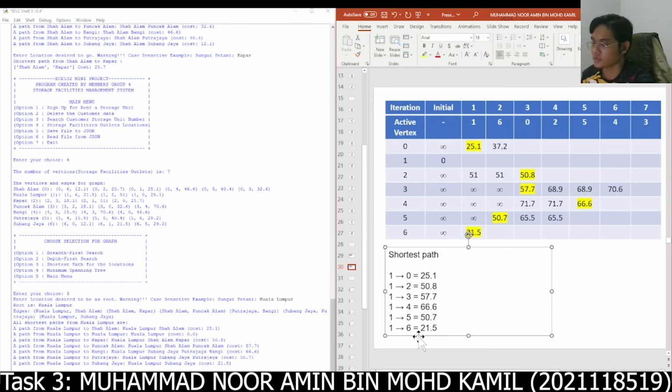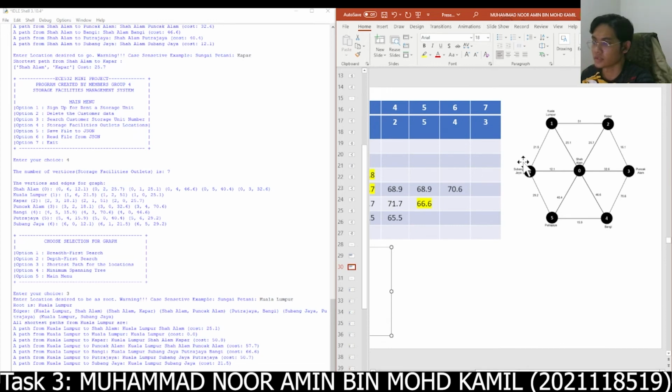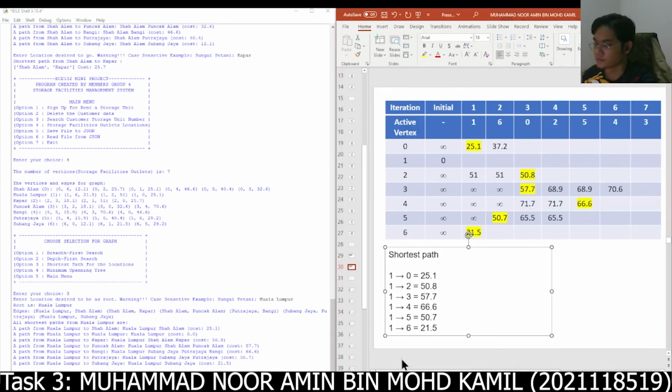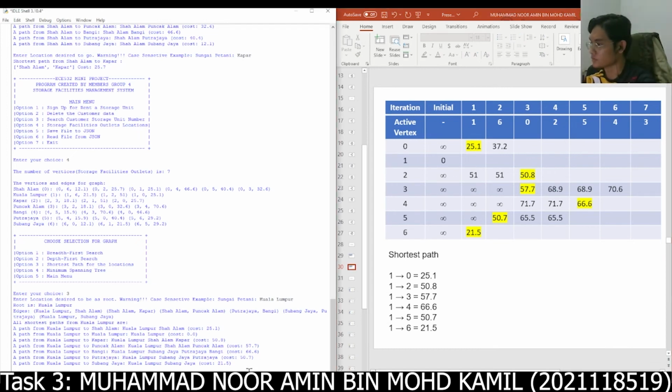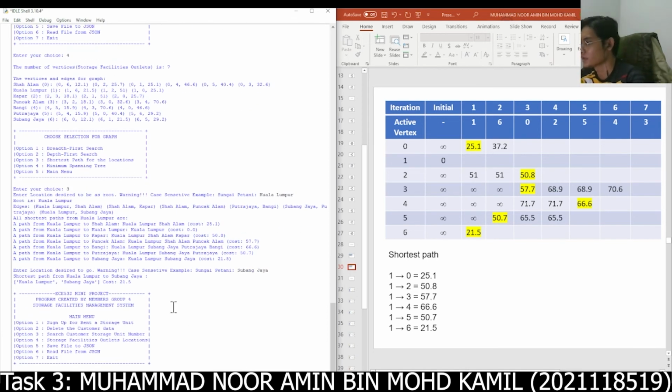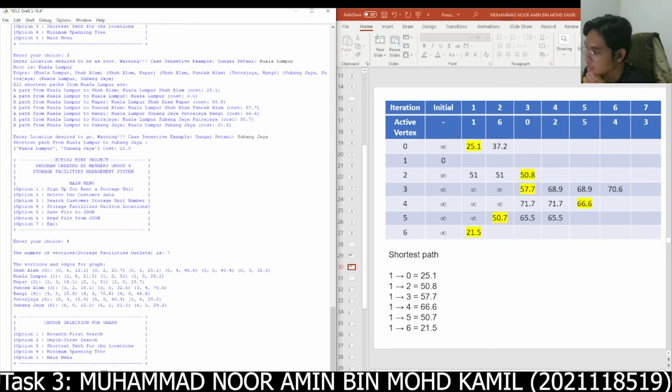So the last one, 1 to 6. 1 to 6 is adjacent, so it is just one node and it is the same, 31.5. So we choose to go to Subang Jaya, 31.5. Last but not least is the minimum spanning tree.